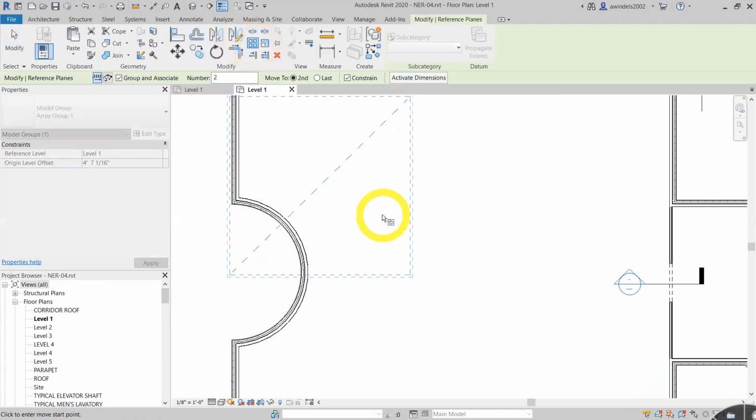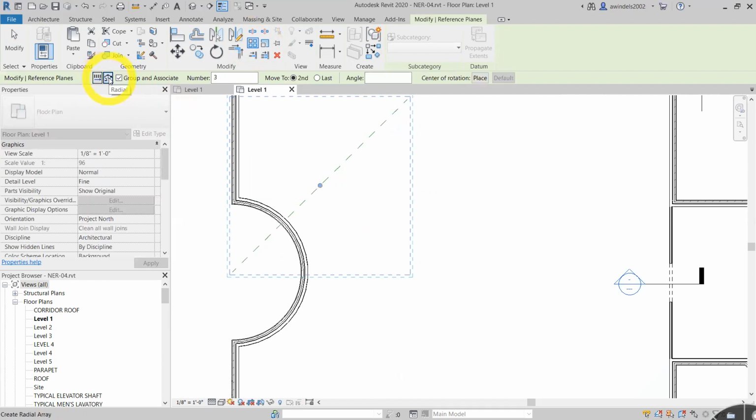Options come up, several more on this one. We'll be pretty surgical in how we pick these. So make sure group and associate is on first. Radial is on right here instead of linear. I'm going to turn radial on. The number of things we're going to create is 4. And make sure the last button's on in this case.